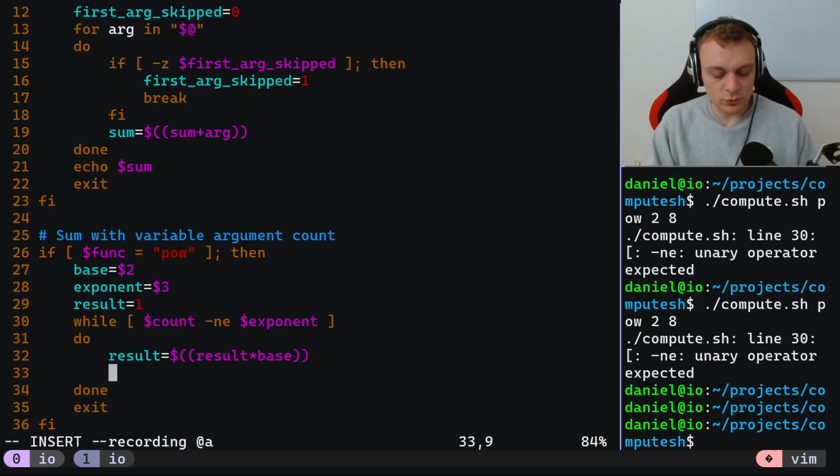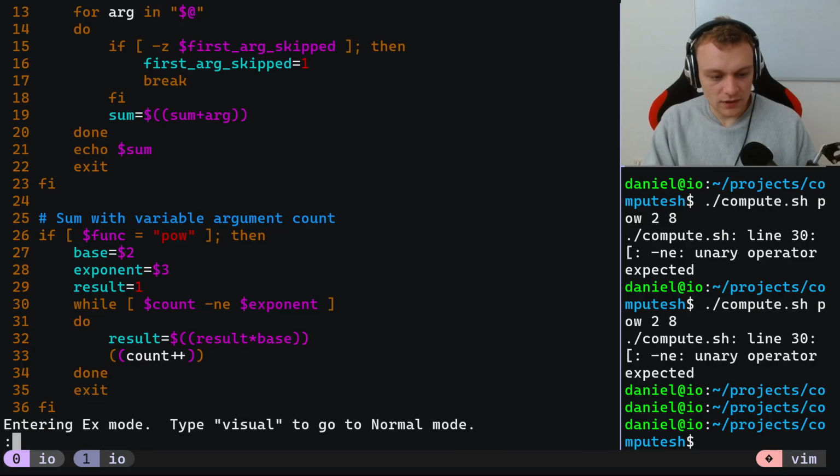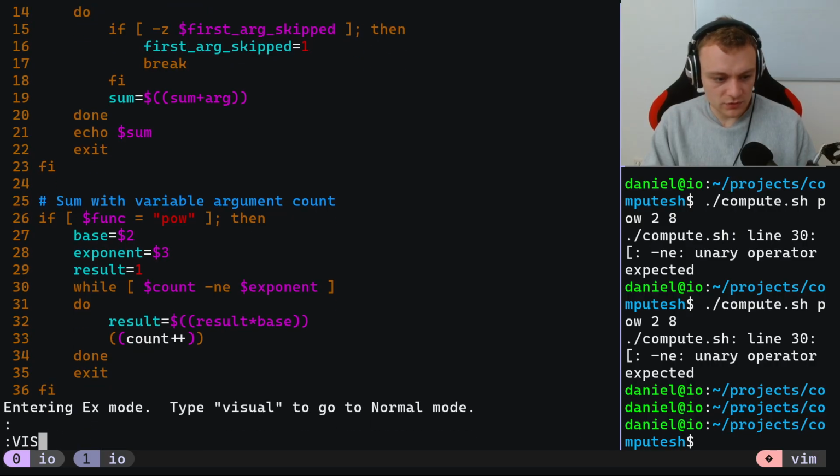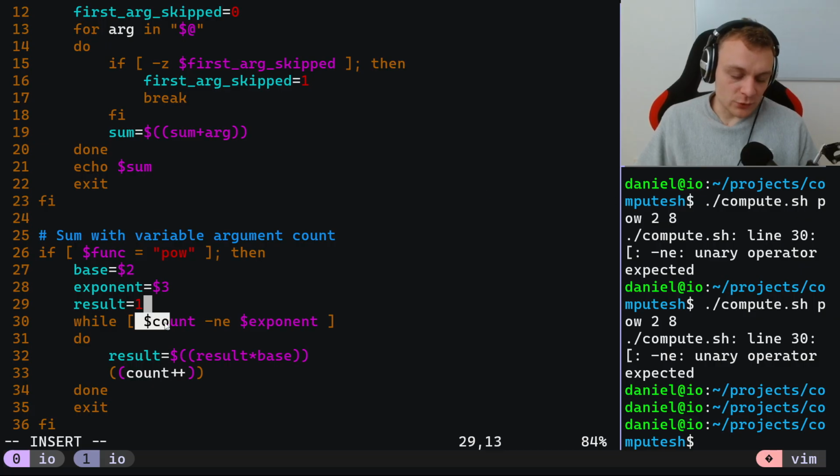And obviously we have to count ++ here to increase the count. Oops, what am I doing? And I think the issue is that we don't have a count variable. Yeah, we don't have a count variable, so bash expands this to an empty string.